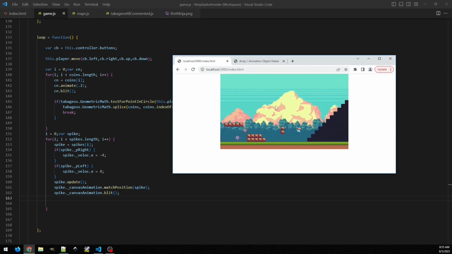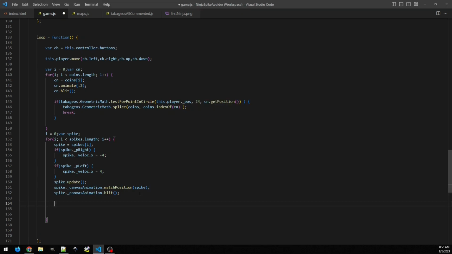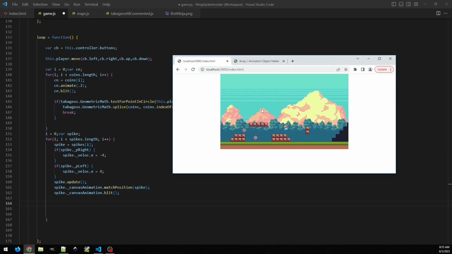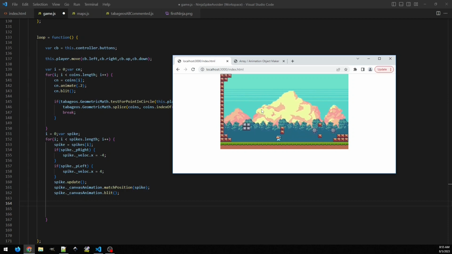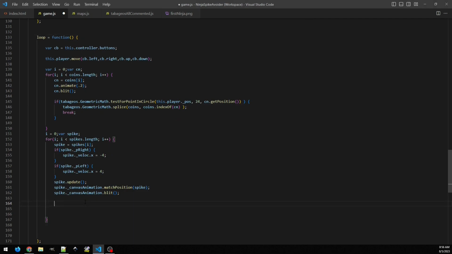Okay, so now let's make some interaction when they hit the player. We want to know if the spike has hit the player. And we don't want this to be like coins. We want it to be a bit more precise than the coin test that we used, so that if you hit it, kind of give it some leeway too. Okay, so we're going to use the geometric math class again, but this time test for point in area.